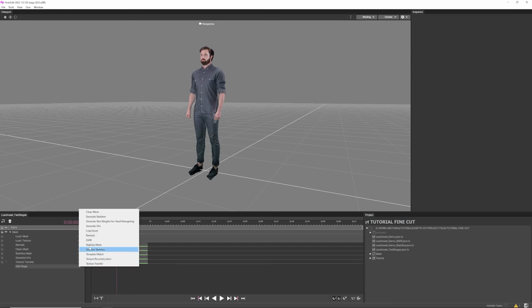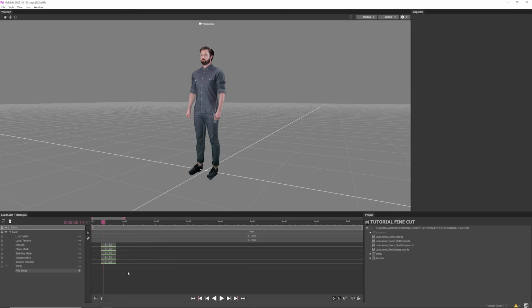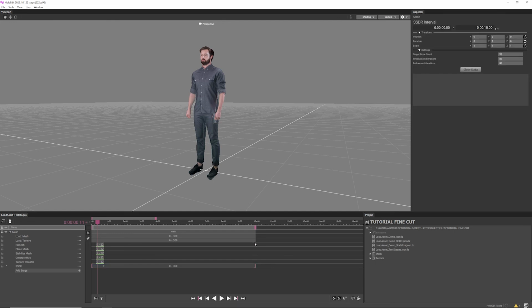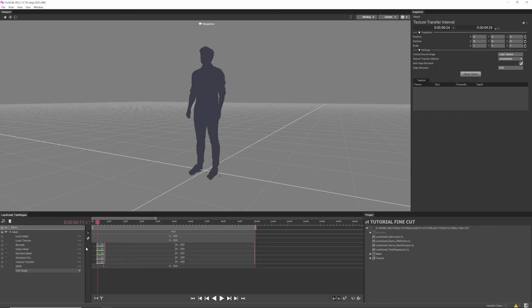We'll add an SSDR stage and create an interval for the whole clip. For a simple clip like this, the default parameters will work. We'll also create intervals for the remaining frames for the stages remesh through to texture transfer. Select those intervals as well as the SSDR interval and execute the stages.